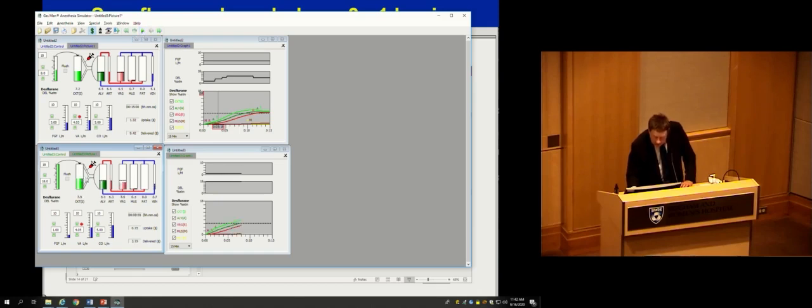And when end tidal gets up to 1 MAC, I delay another 3 or so minutes. And then I turn the vaporizer down to 9%. Now these two are looking fairly similar.